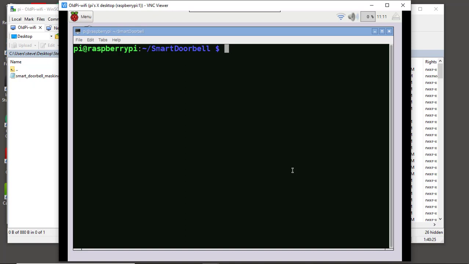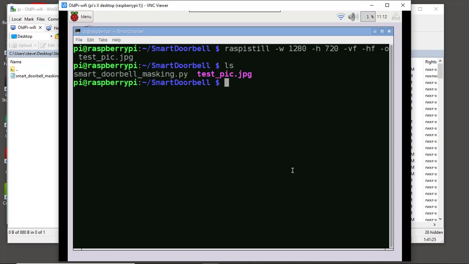The first thing we're going to do is create a new alignment image just to verify that everything is still aligned. To perform that operation, let's run raspistill again. That'll be -w, and I'll set the width at 1280 pixels. We'll give it a -h, and we'll set the height at 720. Let's vertical flip it and horizontal flip it, and then we'll output. We'll call this testpic.jpg for the moment, and run that script. Now if I ls, I'll see there's my test pic.